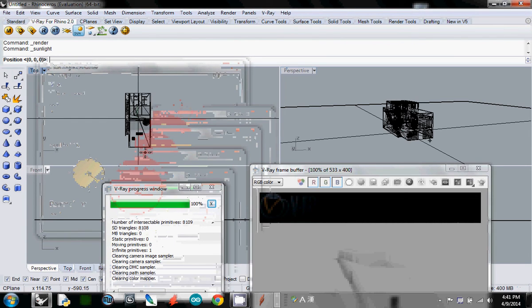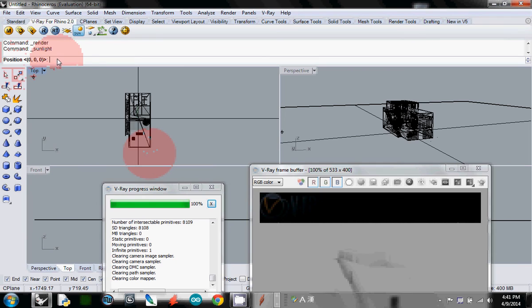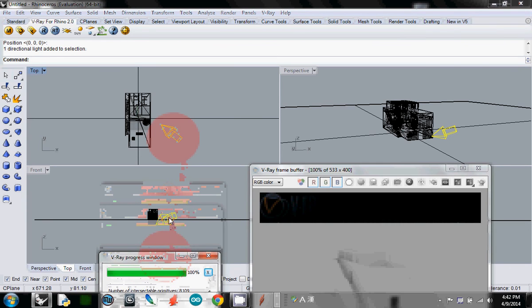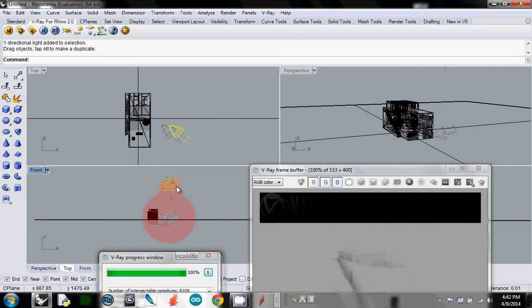And now you see that position, just click somewhere on the top, and then you see a sun icon, kind of like an arrow. You have to click at least in top view to create a sun. Otherwise, you didn't create it yet. It doesn't matter where the location is. It's simply an icon that helps you to select it.